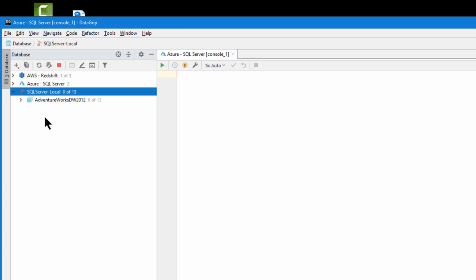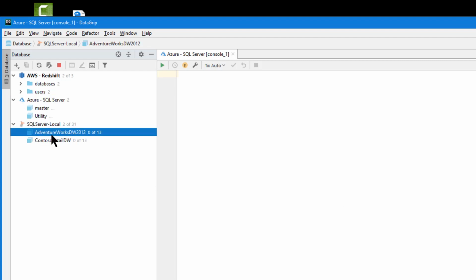All right, so that's how you get your schemas or your databases to show up. You have to go into that feature I just showed you. Okay, commenting code. So let's go into it.